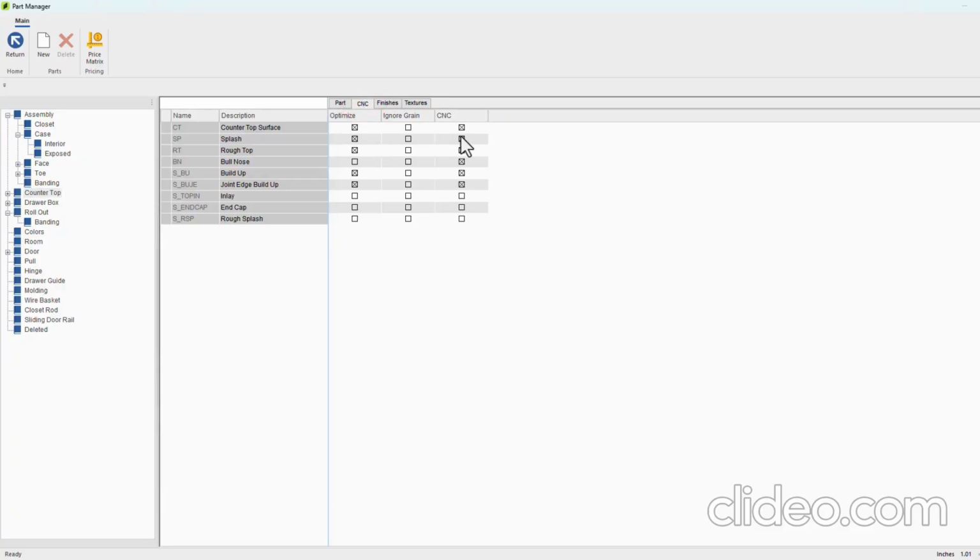Now there's three settings in CNC. There's optimize, ignore grain, and CNC. Optimize just means, is this part allowed to nest? So think of a piece of plywood. Parts are nested on a piece of plywood, and so it needs to be able to optimize on that sheet. For a lot of you, optimize and CNC go hand in hand. What this helps give you control over is if you want to send some parts to your nested base router and some parts to just a part by part machining CNC.